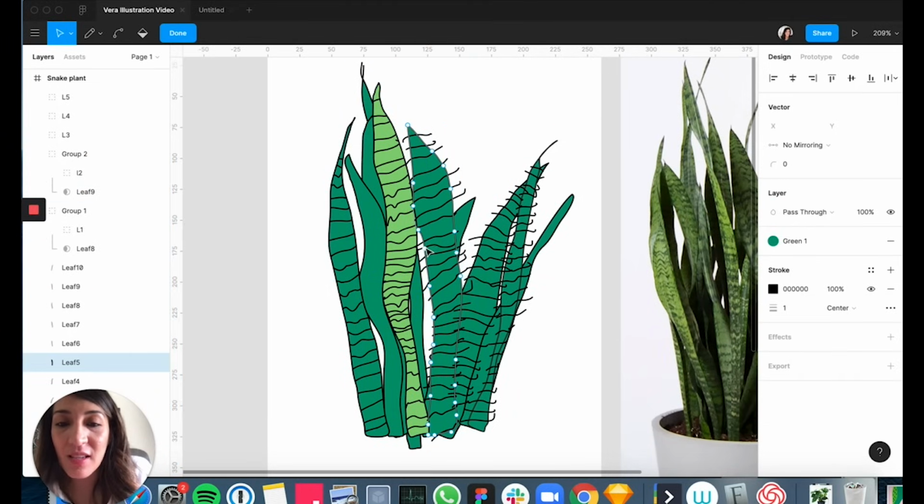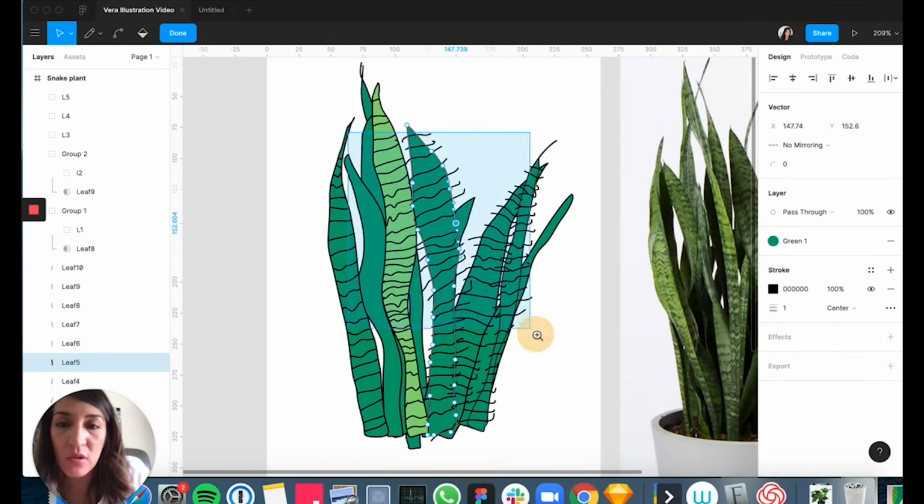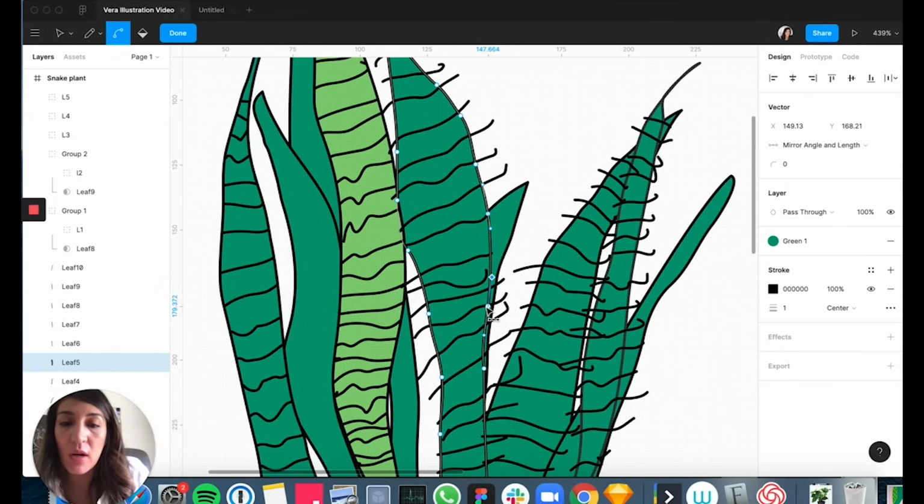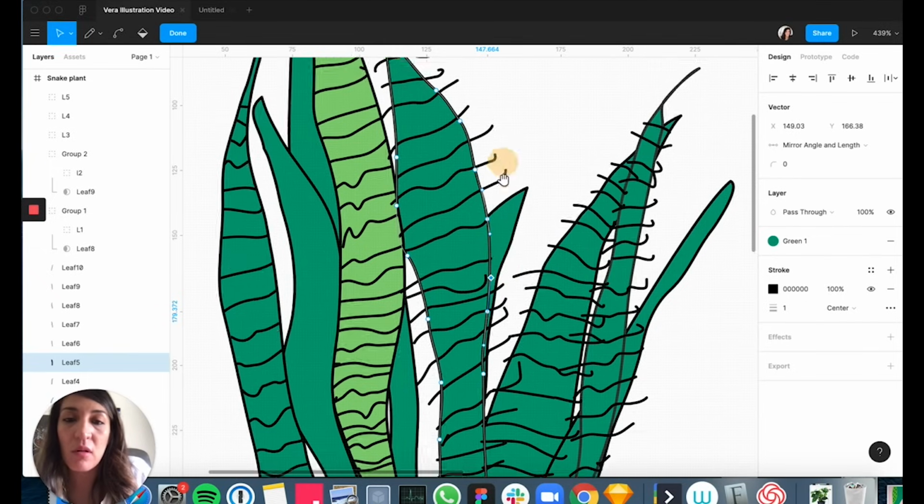For instance, this leaf, look, it's a little bit too wide, so I'm gonna fix the paths before I create that mask. I just noticed that. So something really cool about Figma is if you press the command while hovering over one of the paths, it makes it circular, like it's more smooth. So you can do that too.